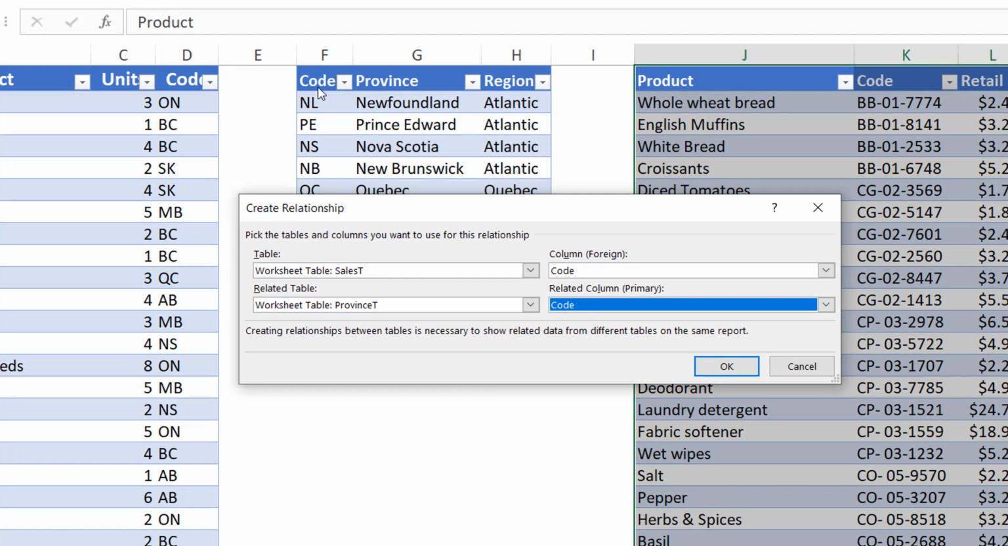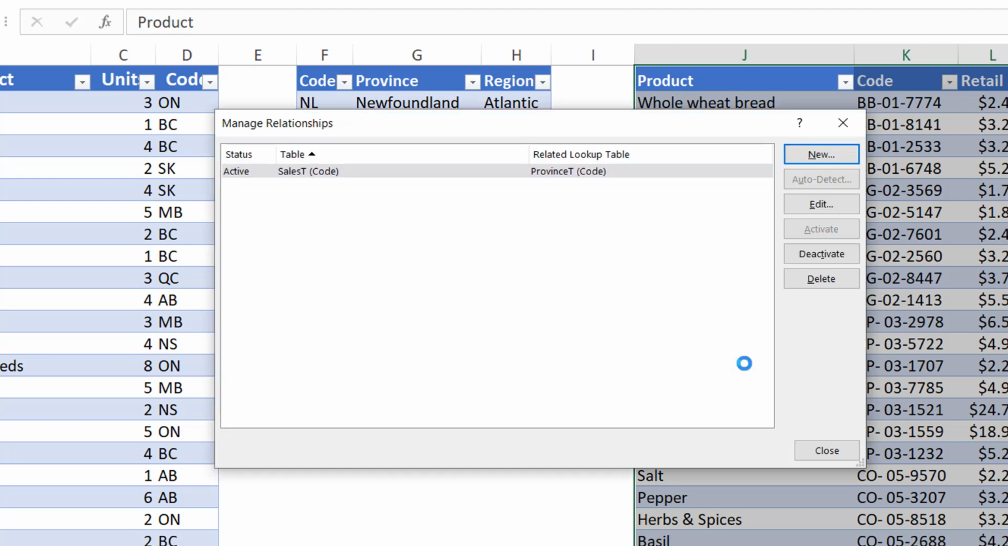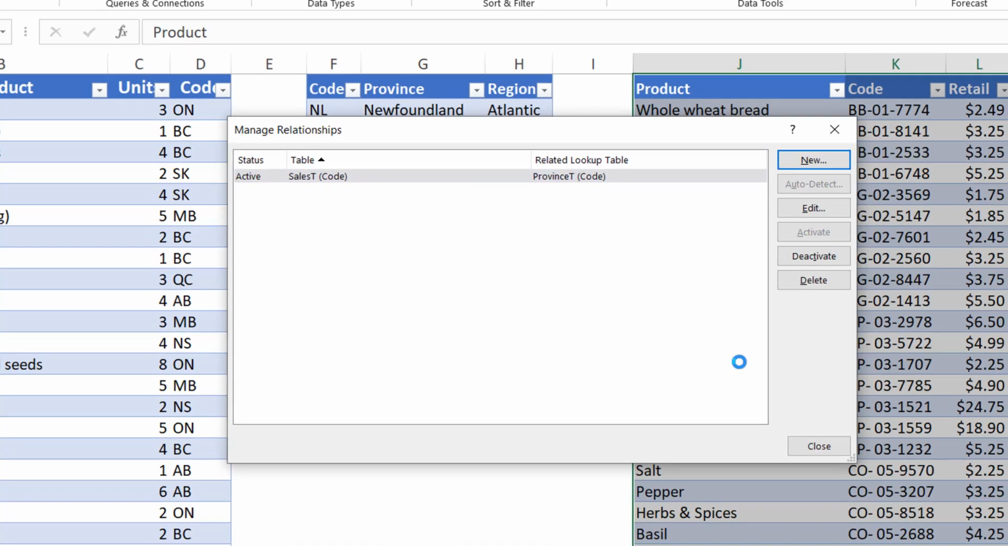This is a unique identifier. In database terminology, we call it the primary key. And this is the matching field in column D. We call it a foreign key. Now I'm going to hit OK, and the first relationship has been created.